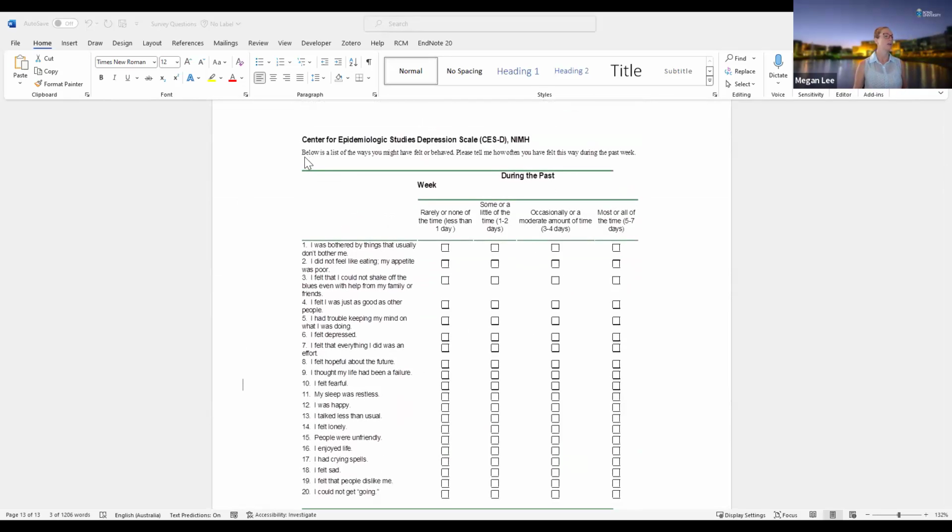So the instructions for the survey. So below is a list of ways you might have felt or behaved. Please tell me how often you have felt this way during the past week. Needs to go in identical form. The statements: I was bothered by things that usually don't bother me. I did not feel like eating. My appetite was poor. I felt that I could not shake off the blues, even with help from my family or friends. All need to be identical.